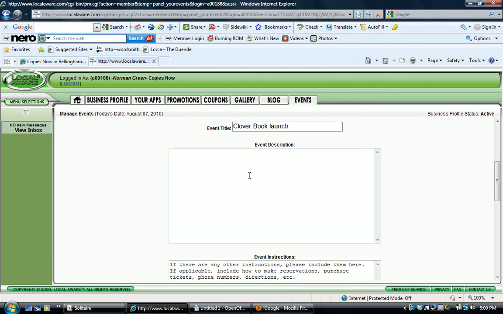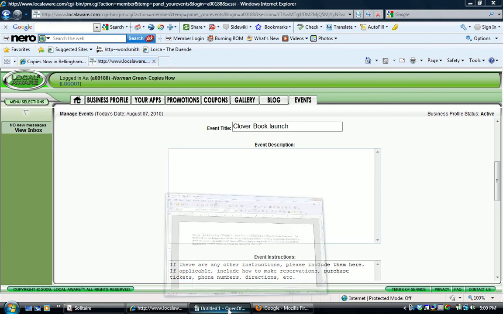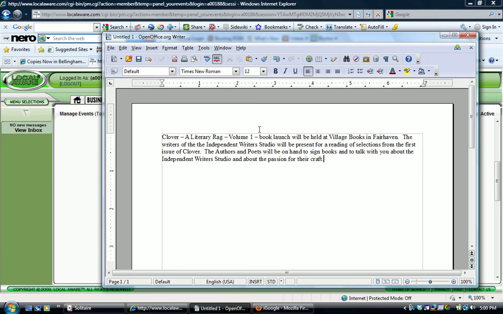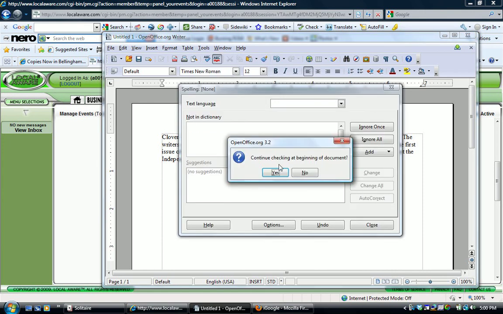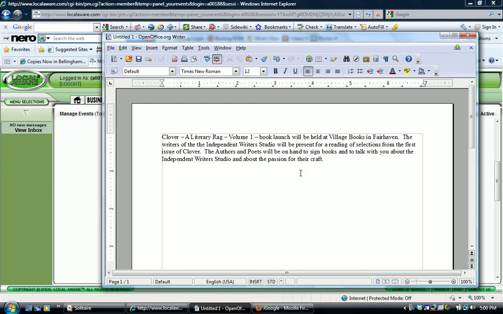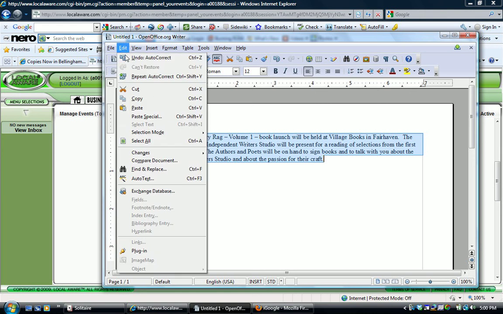Now what I did was, because there is no spell check through Local Aware at this point, maybe something comes in a more advanced iteration of the software, I like to type things up in a word processing program. Myself, I use OpenOffice. It's a free, open source word processor, and before I paste it in, I check the spelling. Oh, we got everything right, so it's not a problem.